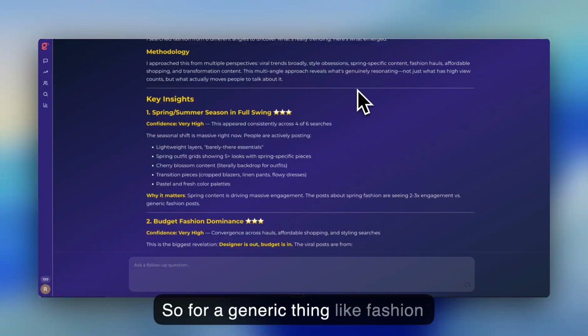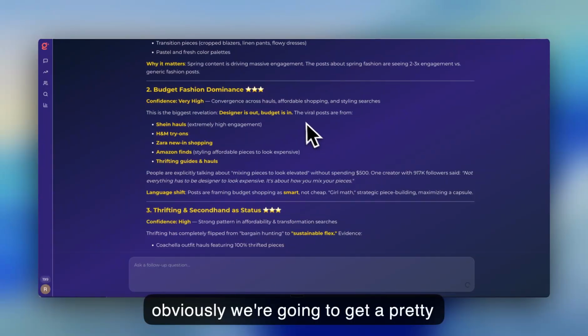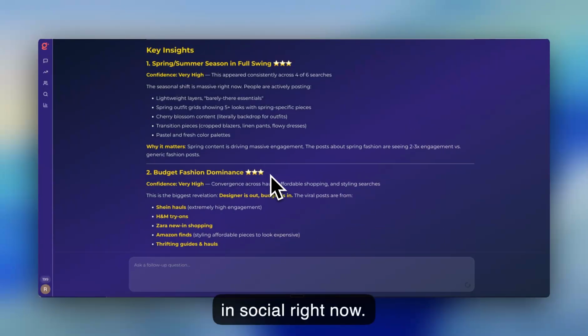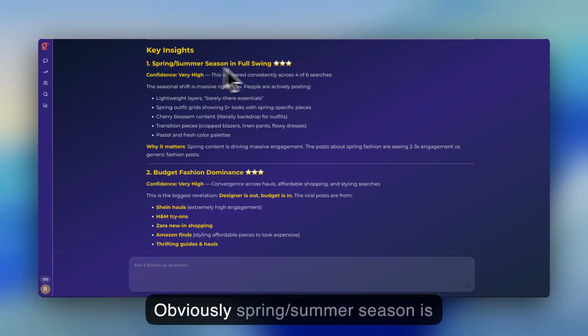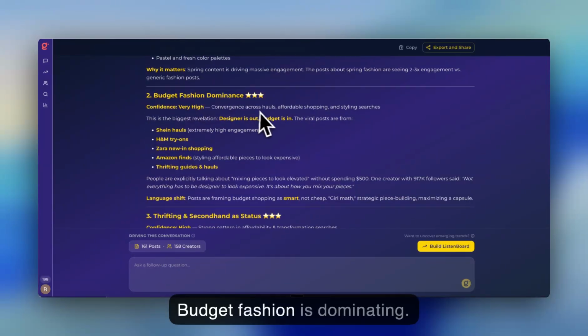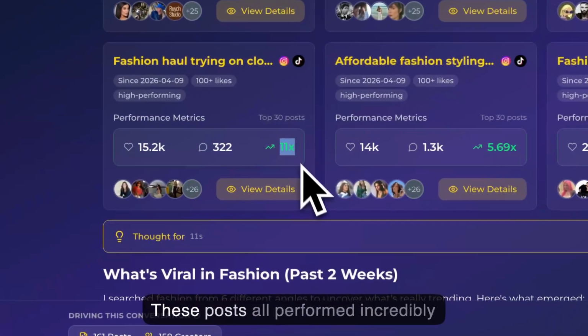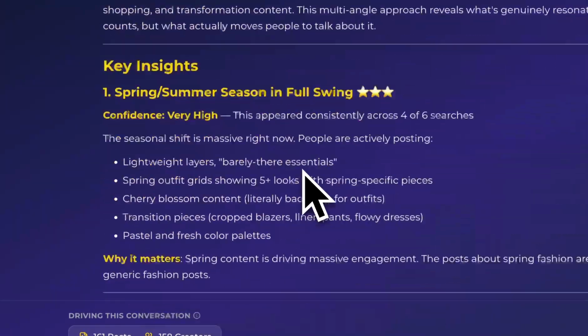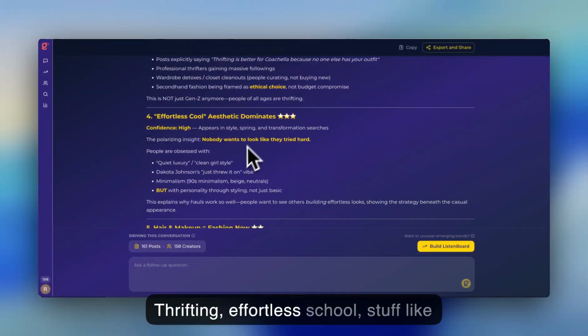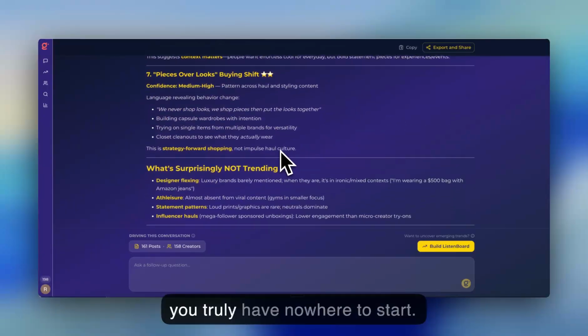So for a generic thing like fashion, obviously we are going to get a pretty good landscape of what's going on in social right now. Key insights are shown. Obviously spring summer season is starting. Budget fashion is dominating. Again, this is all in viral posts, which we can see up top here. These posts all performed incredibly well. Thrifting, effortless, cool, stuff like that. So you can see different angles if you truly have nowhere to start.